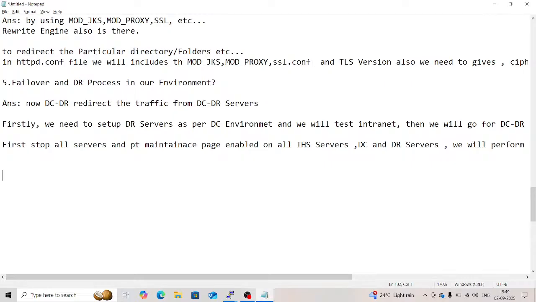Off business hours first. Stop the DB and then move to the DC to DR activity. Then DNS, and then WebSphere servers also need to be started.